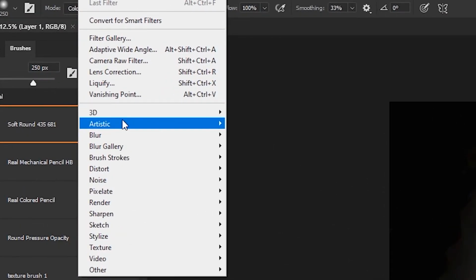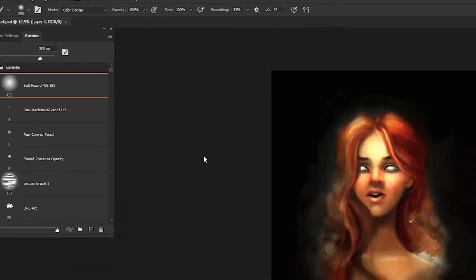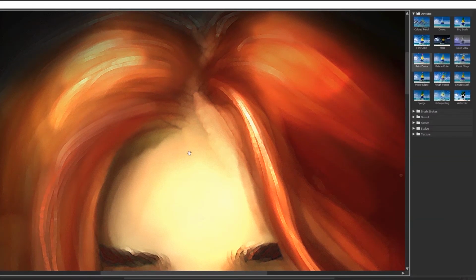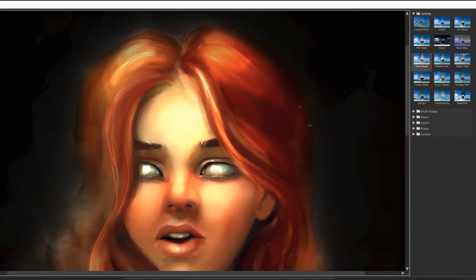Now, when you look at the Filters drop-down menu, you should have a bunch of extra filters. If you look in the Artistic submenu, you'll find a thing called Paint Daubs. What this does is basically turn your pixels into paint spots based on the colors and such. Here's what it does to a regular photograph.